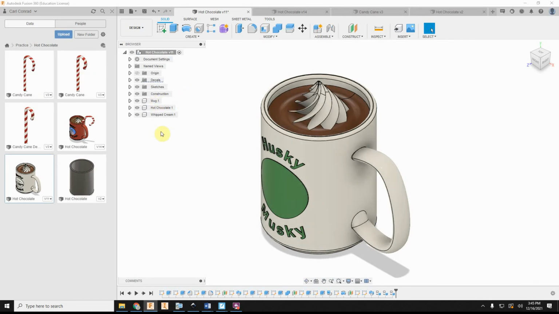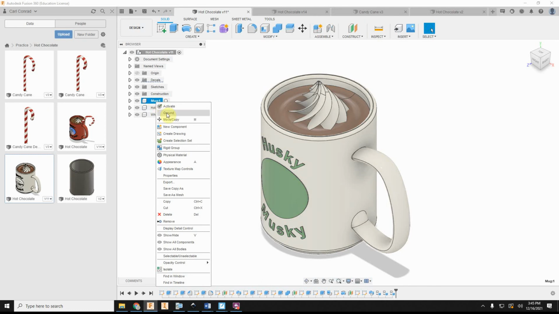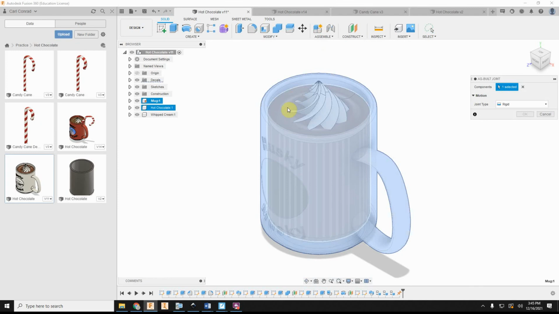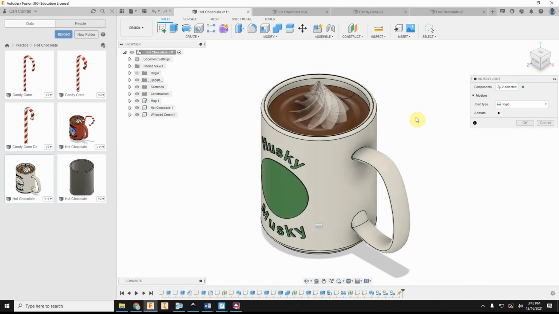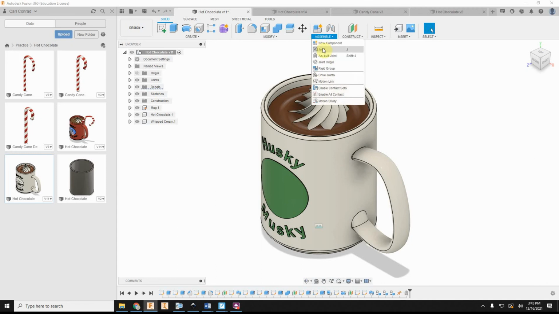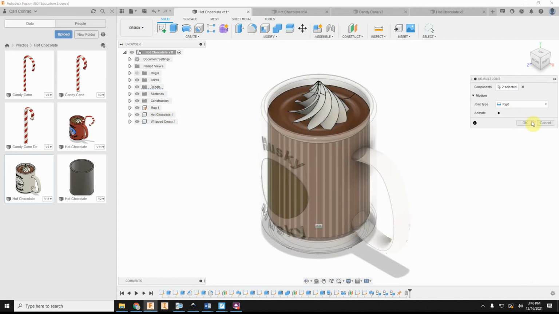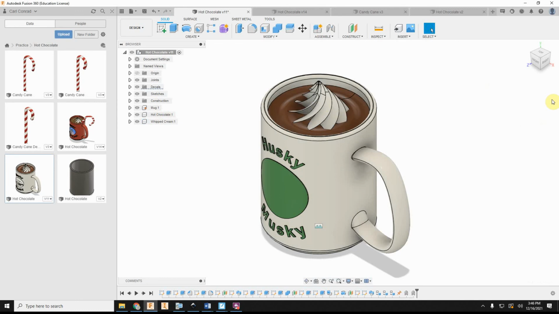Now, since this is an assembly, we want to make sure we ground our mug, and then we would want to just do as-built joints between our mug and our hot chocolate. And of course, another as-built joint between the whipped cream and the hot chocolate. And of course, those are rigid constraints.